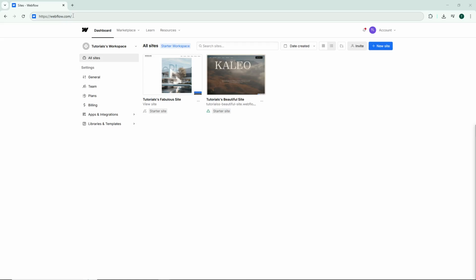Now that you're in your Webflow dashboard, you'll see a section labeled All Sites. This is where all your Webflow projects are displayed. Navigate to this section and hover your mouse over the site where you want to add the favicon. When you hover over it, you'll notice a three-dotted icon appear.